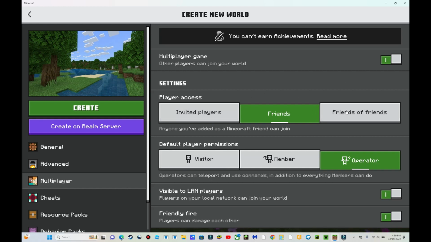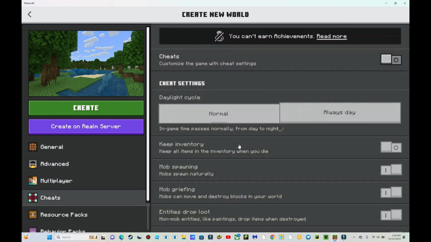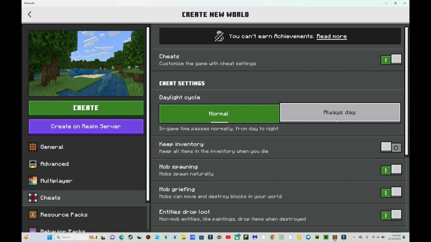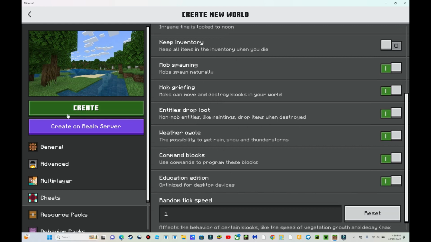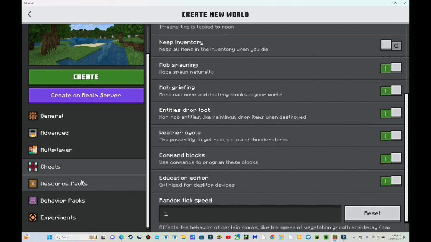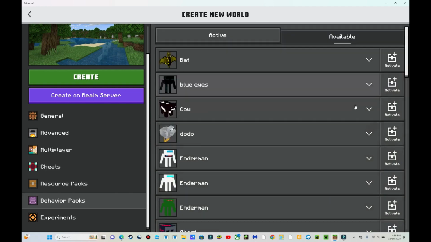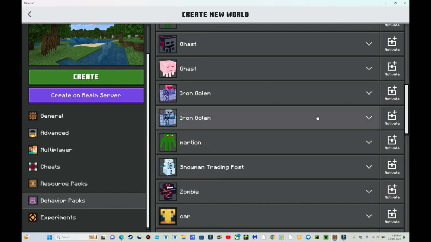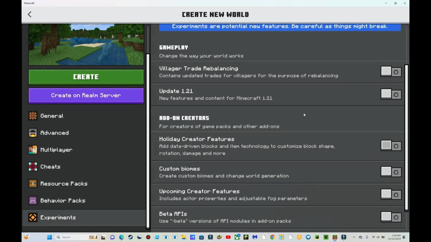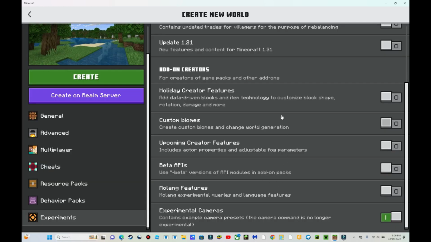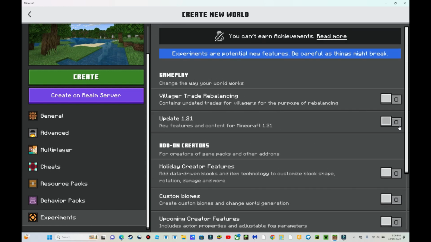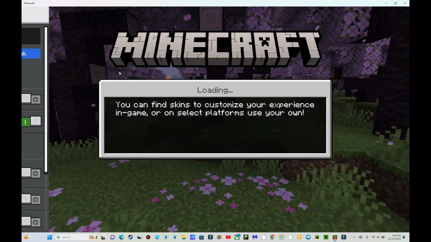Now you can just, friends of friends, you can invite your friends on to play it. Turn on cheats, and you might want to put it on always day. Just saying. And you might want to put on education edition since it is the bomb. Now you're going to want to use behavior packs later. Ignore these, but yeah. In the experiments tab, the camera commands, it doesn't really matter. And the update 1.20.1 will be helpful. Create the world and you can start.